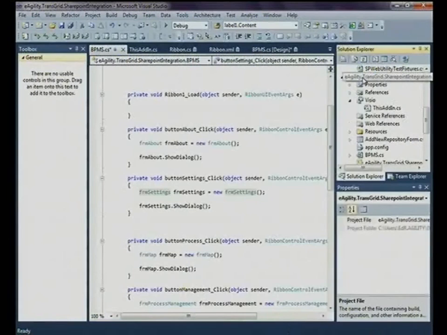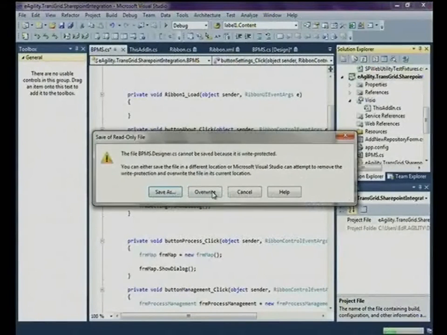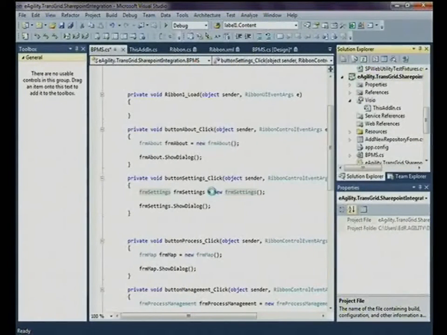And once you've done that, you click the Publish button.